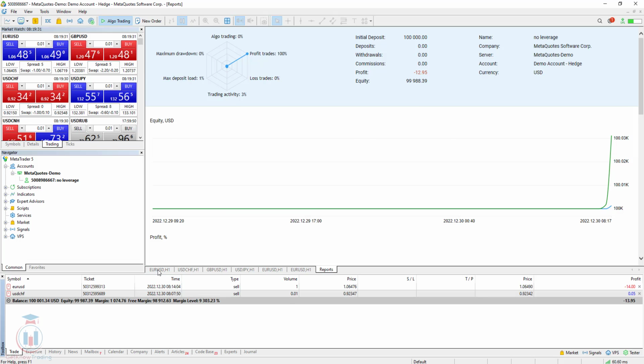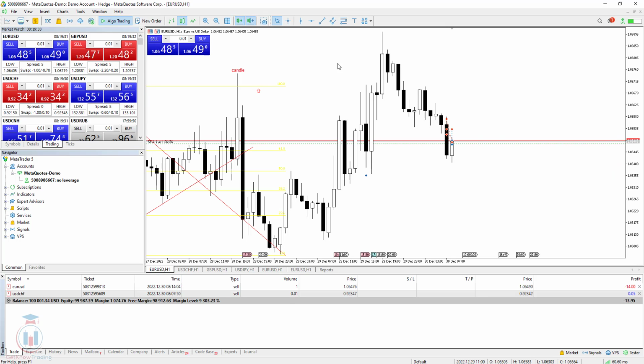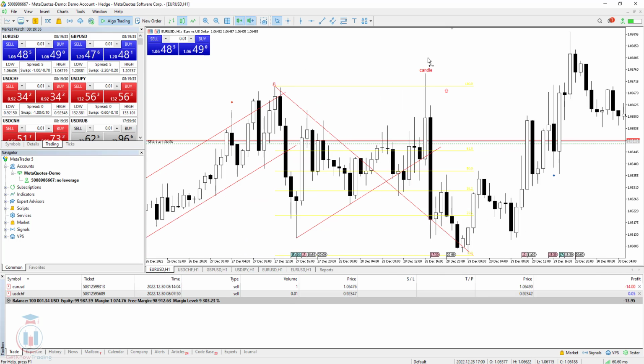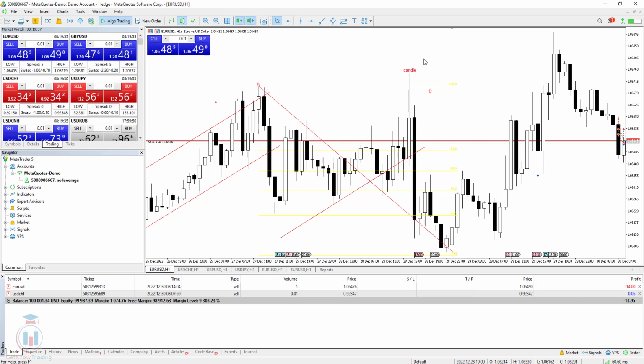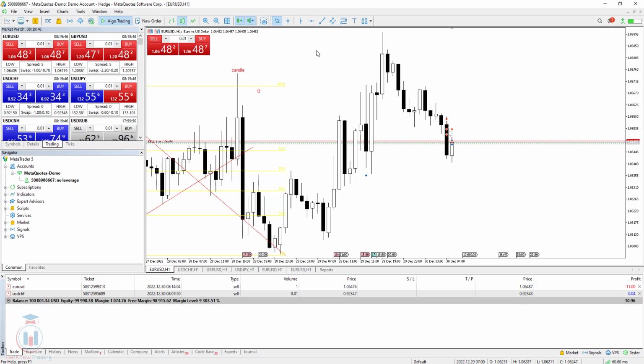These are the main windows for trading and also for analyzing. You can see which tools are available here on the chart, so you can use them in your trading. Use them wisely. You can see how to open an order, how to close an order, and how to modify an order.